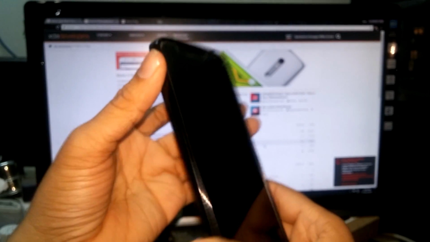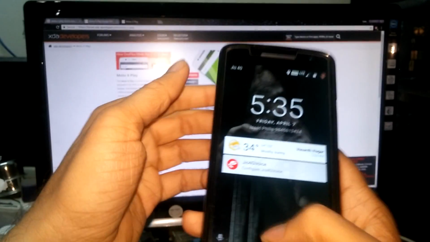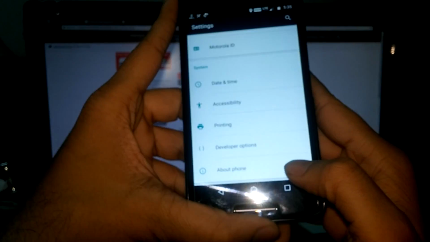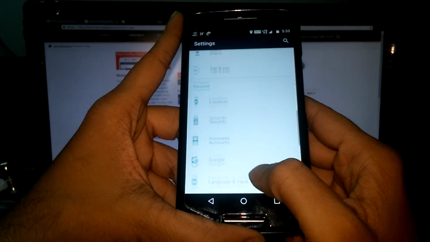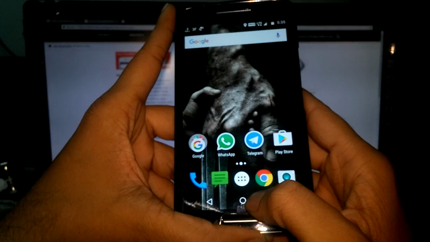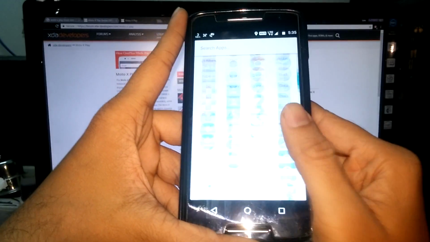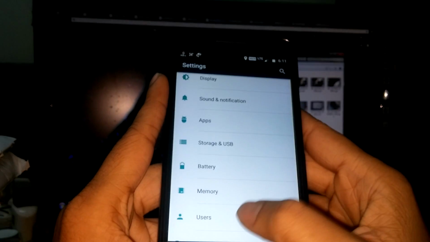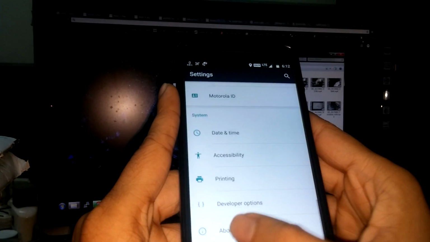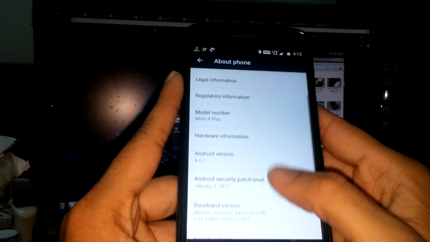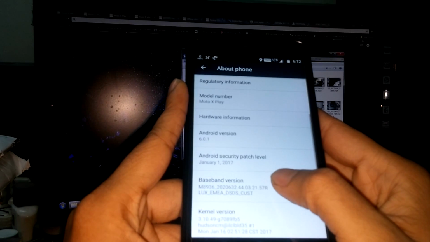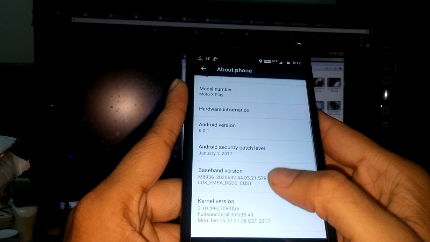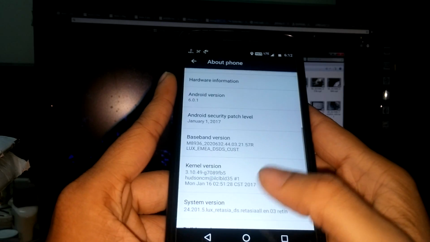So just to show you, this is the current configuration. Give me a second, let me just unlock the phone. It's one of my daily driver phones. So here we have the main screen with the Google Now settings. Just getting back, under settings we have the about phone, and right now it's running on Android 6.0.1 and January 1st 2017 security patch.